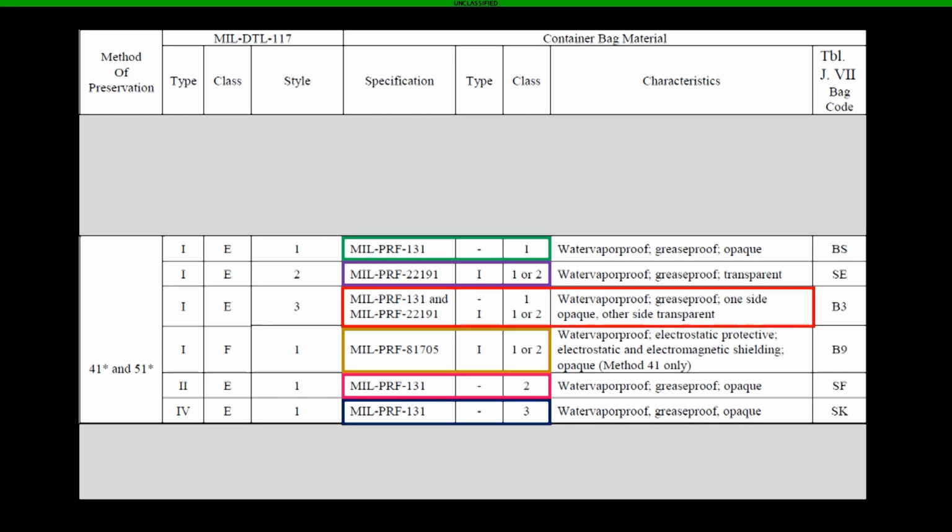Next, we have the combination of MIL-PERF 131 Class 1 and MIL-PERF 22-191 Class 1 or 2. This is also not the best choice for the same reason as that just mentioned. Because there is no indication the item requires visual inspection, there is no need to use the more expensive transparent barrier material.